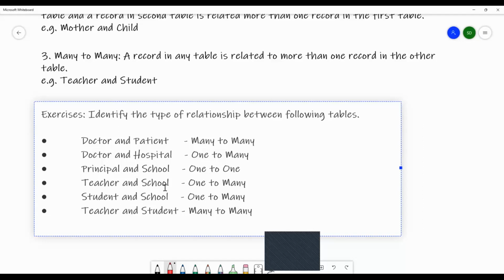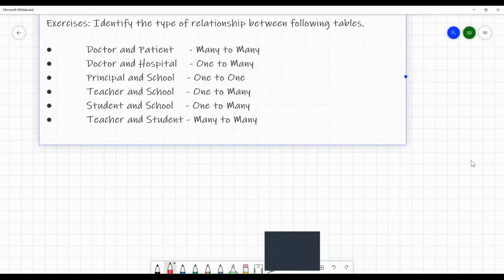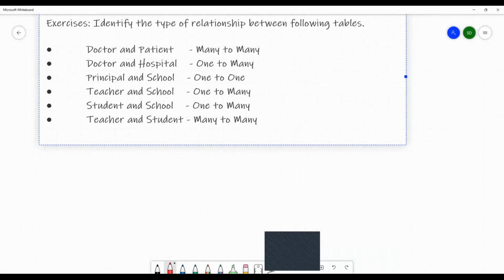Right. Without going any further, we'll move to the next one. There are a few things that we have to note down, but to explain this, we need to do the practical. So let's finish the theory and then we'll go for the practical.